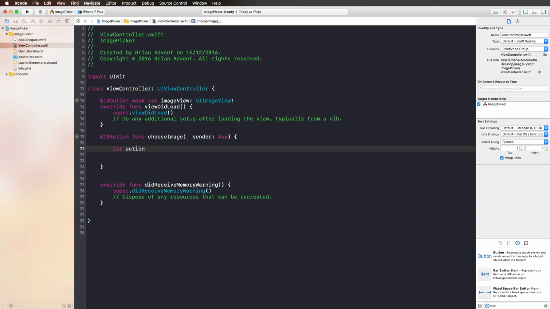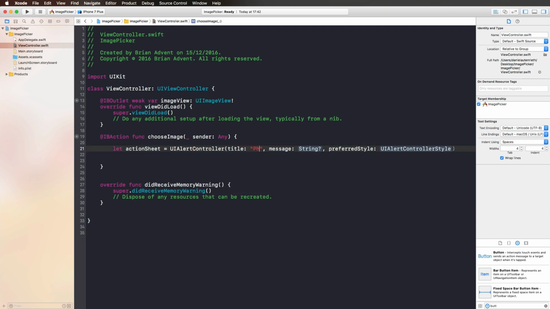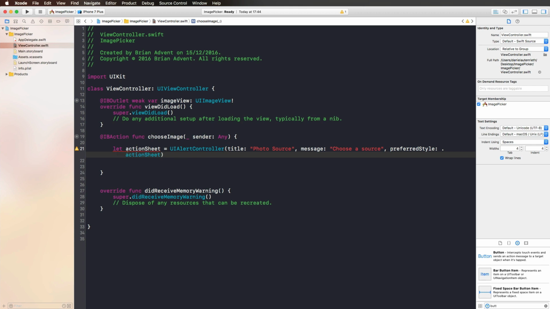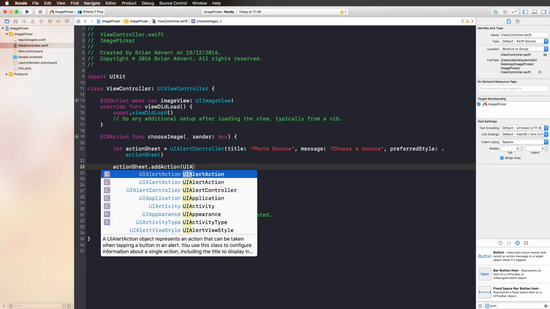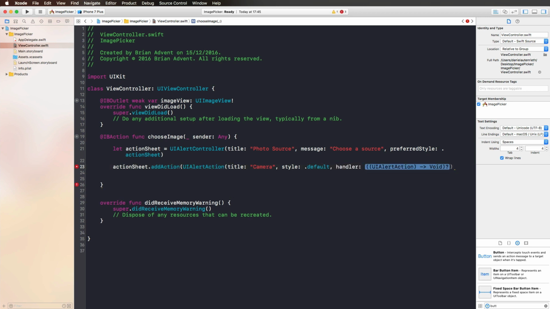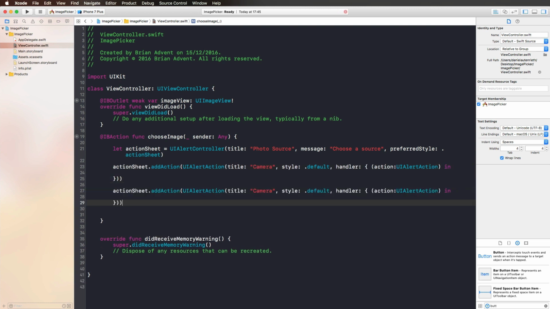So let's create an action sheet object here with a UIAlertController. Initialize it with a title, photo source, choose a source as a message, and the preferred style is going to be an action sheet. Let's now add some actions, and therefore we take our action sheet and call the addAction function, and then we start with UIAlertAction and directly initialize an action here. We can give it a title like camera, and we have a default style, and here we have a completion handler that is triggered as soon as we tap on that camera button. We have to add one parameter here, which is our action, and we're going to implement that in a second. Just make sure to add all the parentheses here, but first I'd like to copy this 2 times.